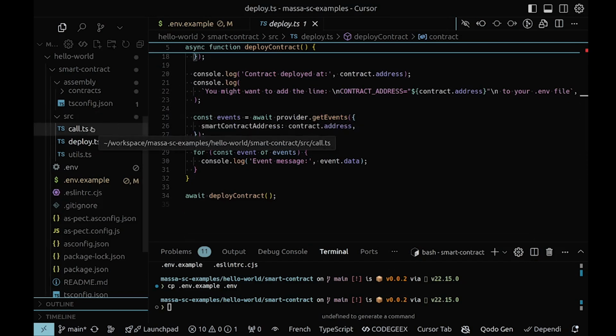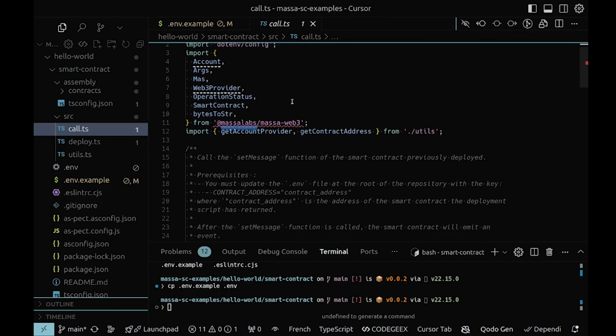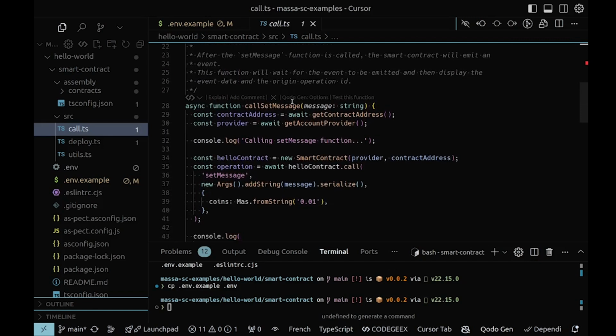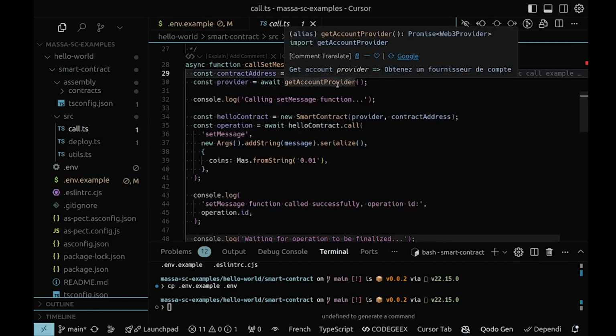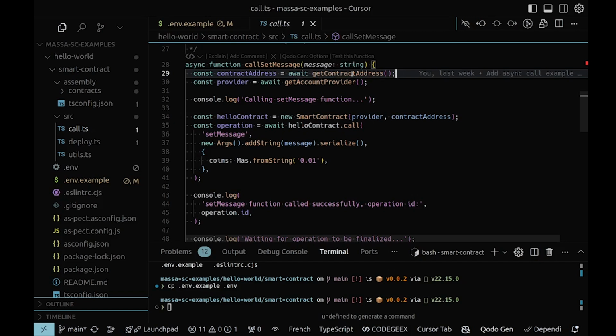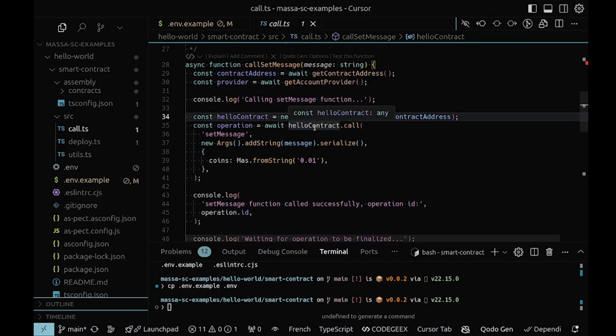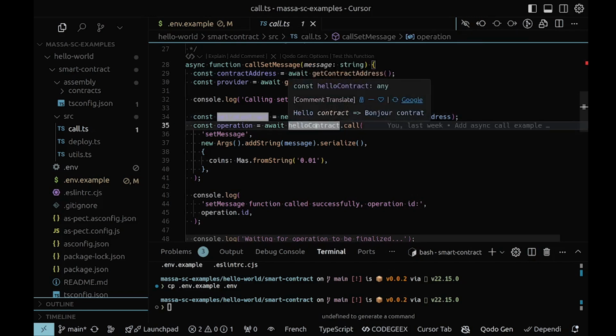Finally, the call.ts file handles smart contract interactions. It contains a function named setMessage, which requires the contract address and account information. The function allows setting a message by calling the setMessage method on the contract and waiting for the operation to be finalized.